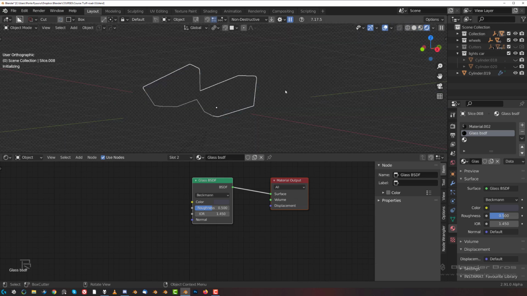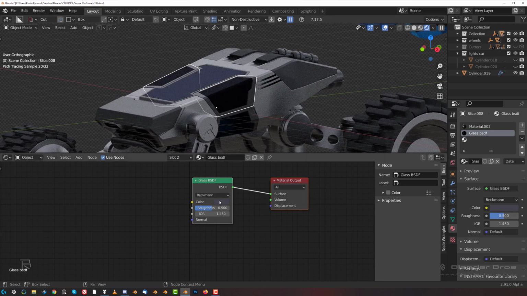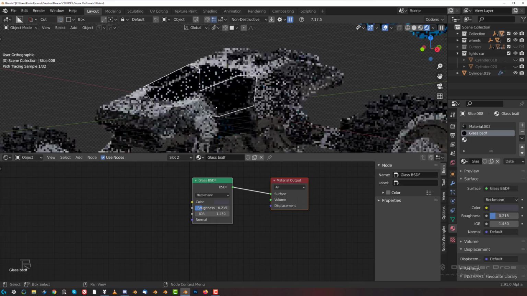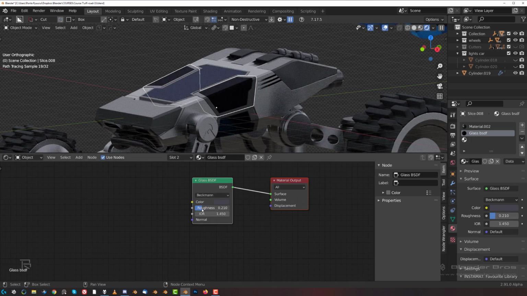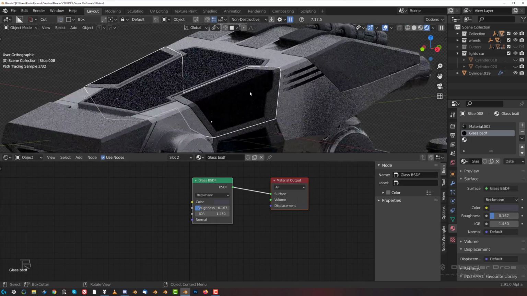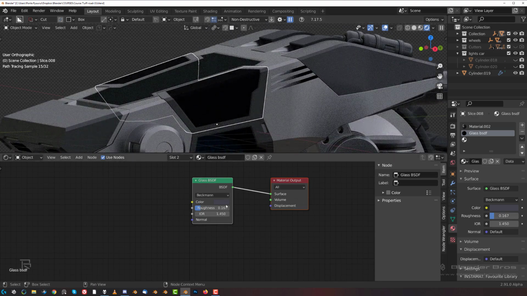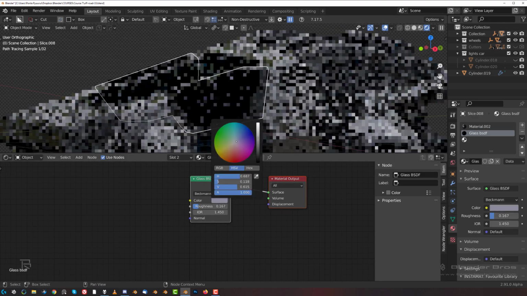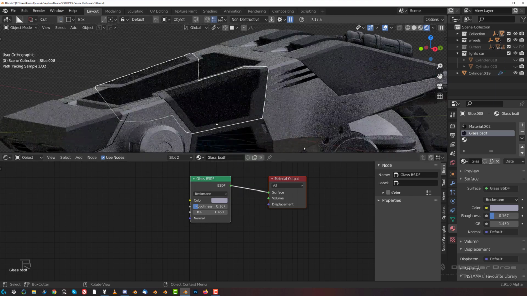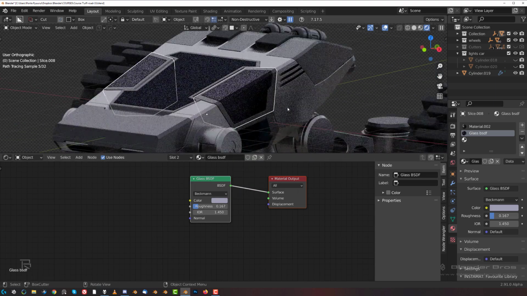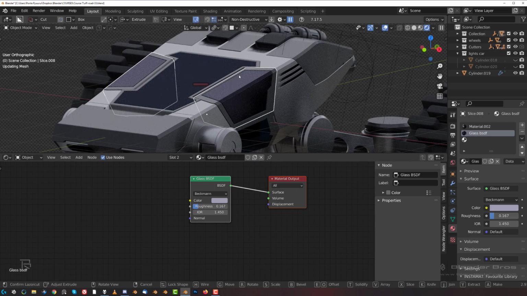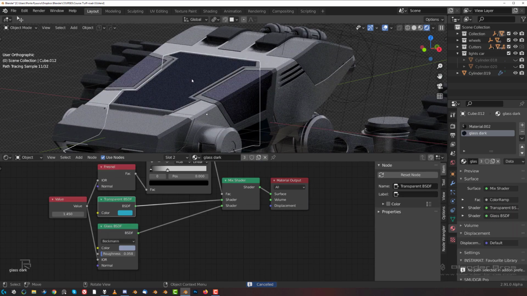Let's see this in Cycles. Let's see this roughness. Let's reduce the roughness so it's a bit more reflective, and not so dark, maybe. Yeah, this is much better. So what we're gonna do is simply change this glass here.